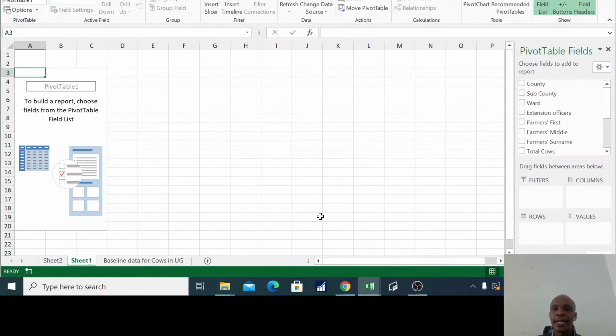When you click OK, a new sheet is created. There will be a region to your left. In most cases, it has the name PivotTable1, if that is the first pivot table that you're creating. This is the region where eventually your summaries will be showing. And to your right, we have a section called pivot table fields.